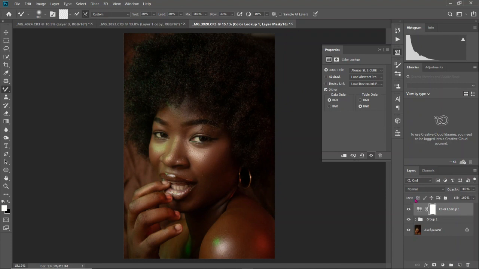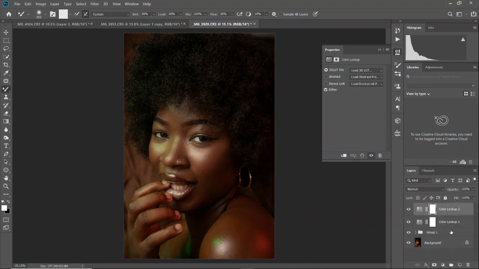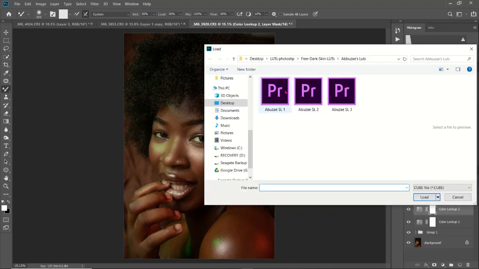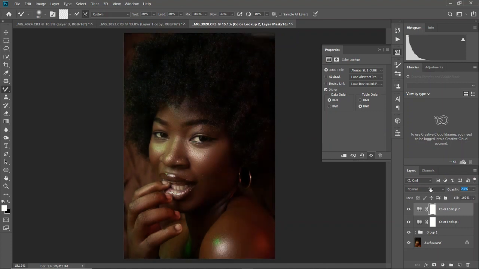Okay, can you see? This is the before and this is the after. Okay, if I still want to use another one, I can click on the adjustment, color lookup, load 3D LUT, and use any one here and load. Can you see the difference? So if it is too much for you, you can reduce it to around 20 something. Before and after. I think this is fine with me.